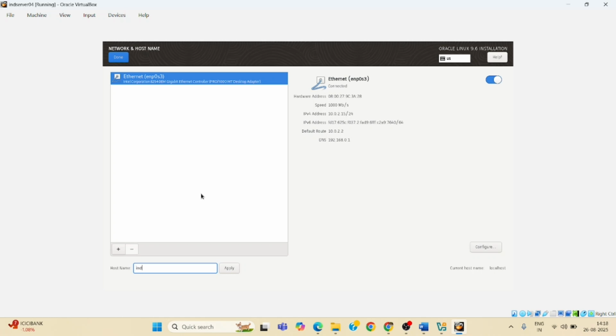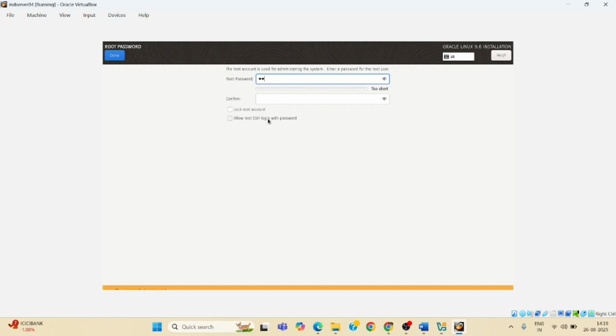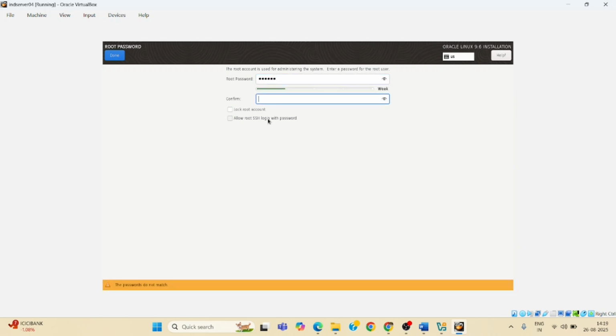I'm going to give the same name, and here you can give local domain. I'll just give local domain dot net. I'll give apply. Then click on the done. And root password, that is important. You should give root password.